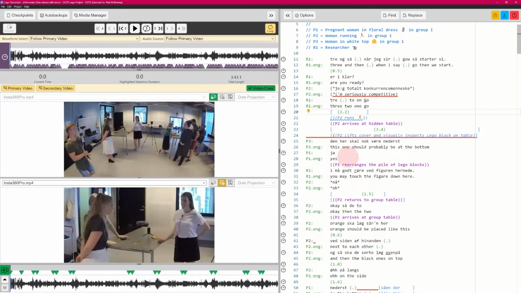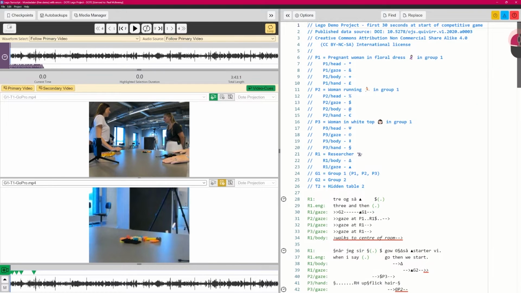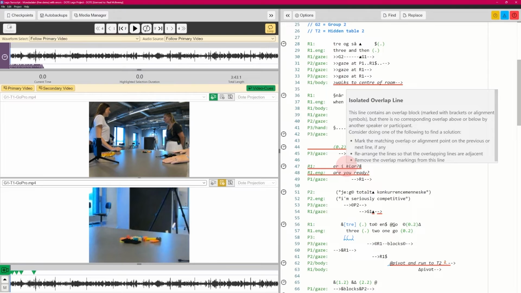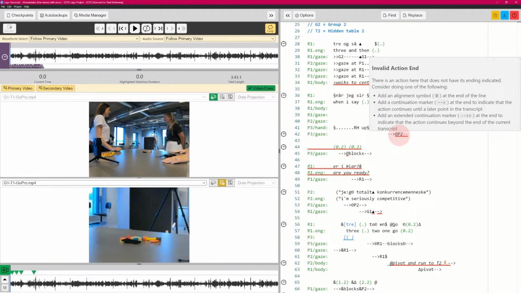Okay, so this will spot many errors. If we now open not only the Jeffersonian, but our demo with the Mondada system, then you'll see there are equally all sorts of errors, and these are often more complex. You'll see this is about an alignment symbol. This was about a speaker name missing. That would occur with Jefferson as well. Isolated overlap line, invalid action end.